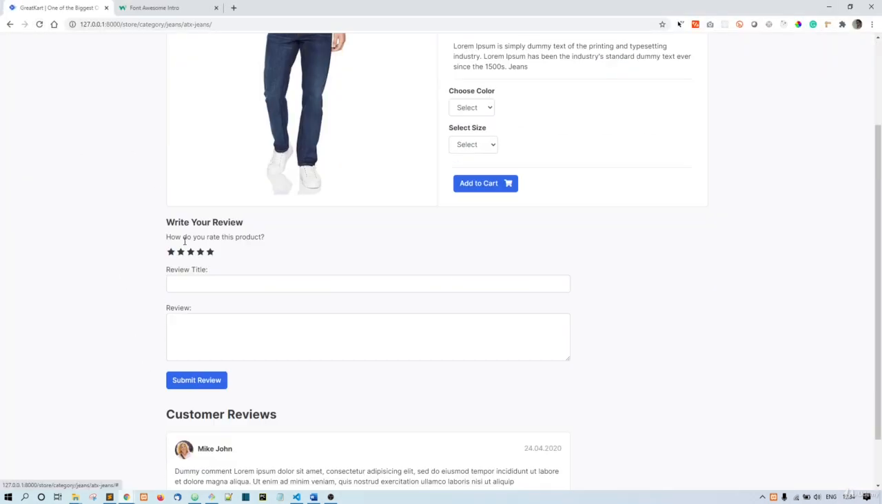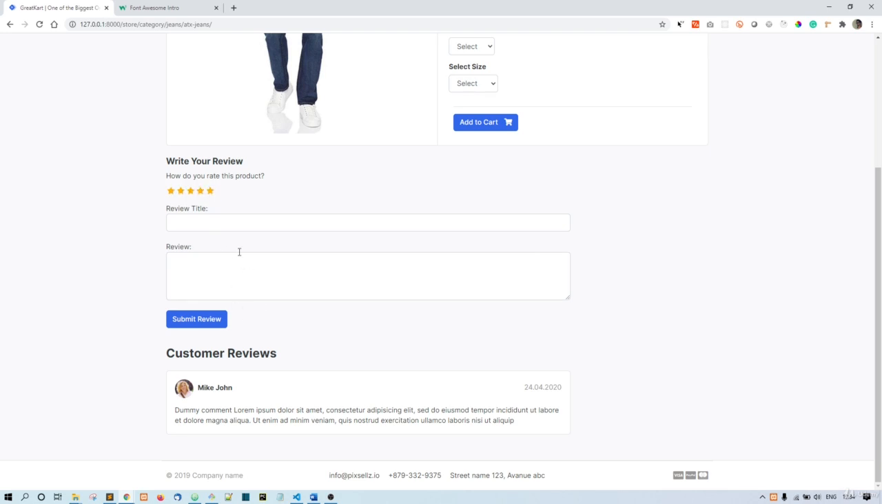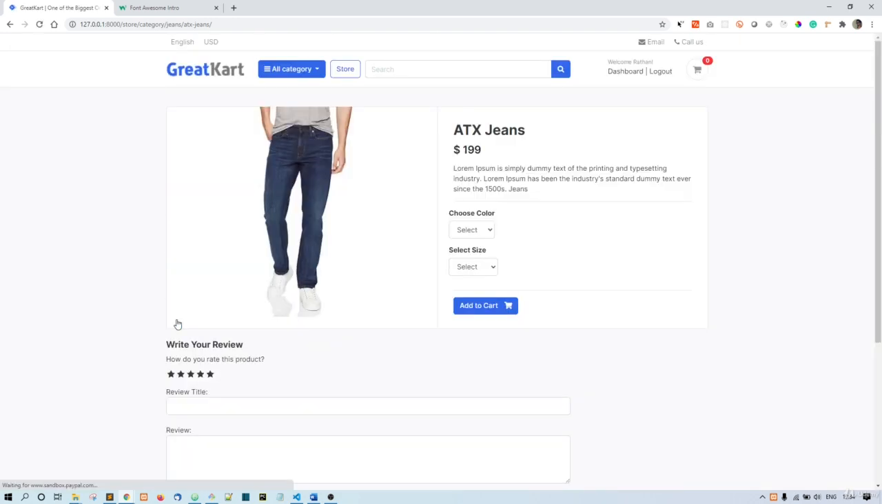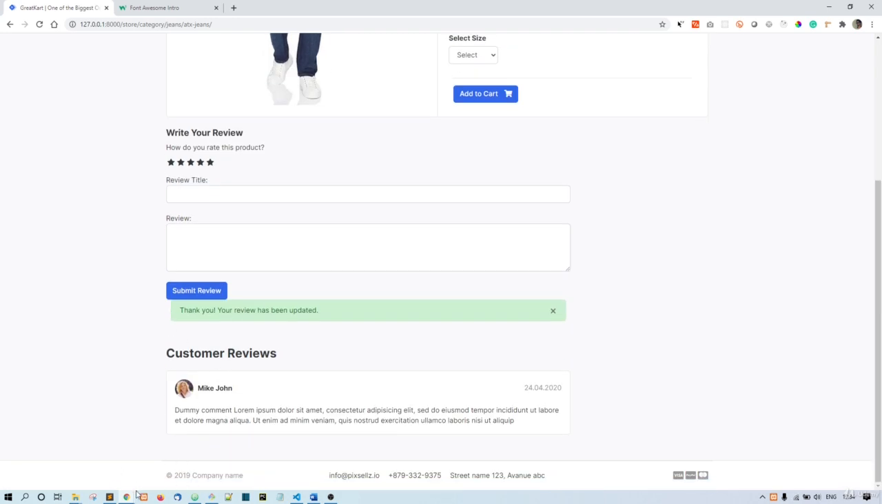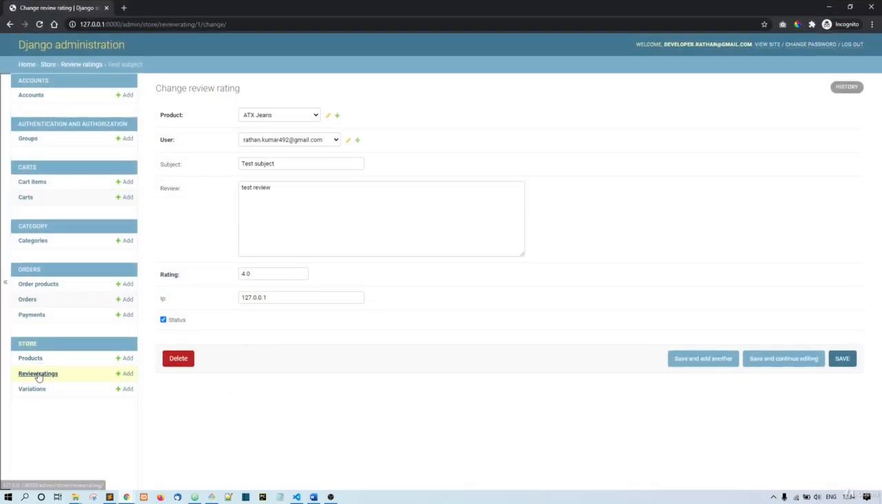Okay, so we want to test if this is updating or creating a new one. So what I'll do, I'll make a 5 star, and this is update test. All right, now you can see this is actually updating the review.